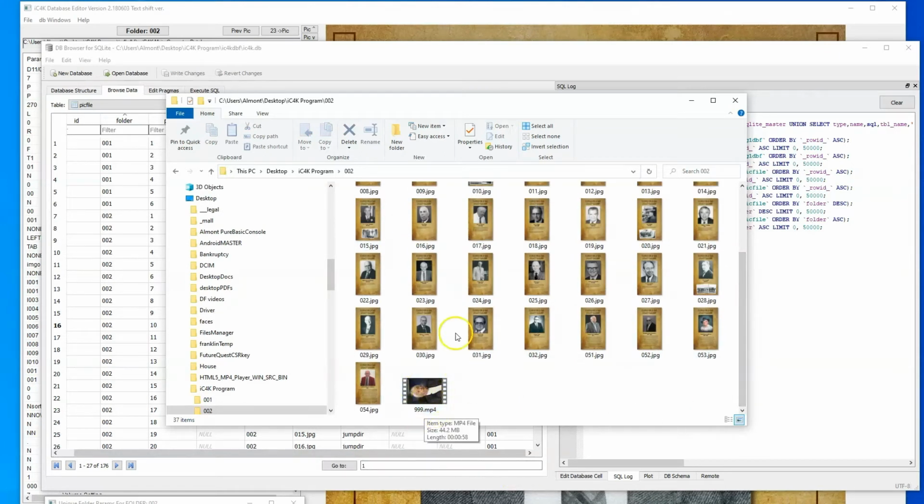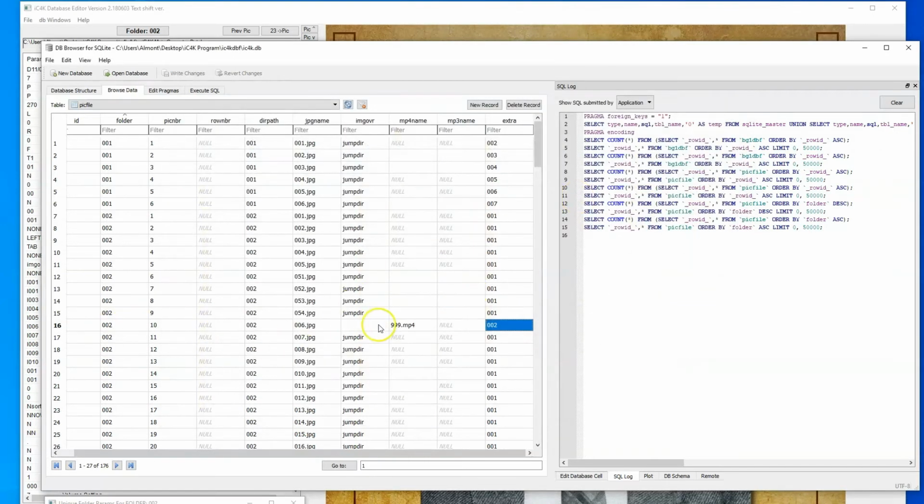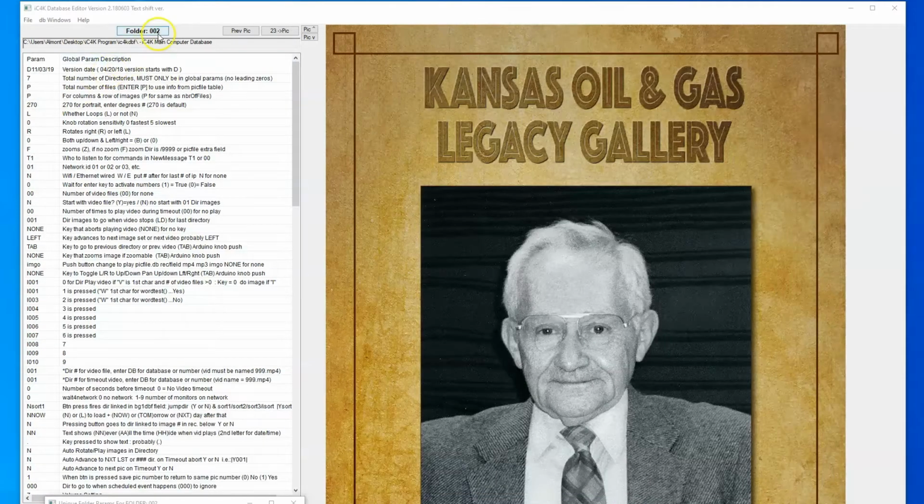All images also have to be numbered, and this numbering scheme makes it possible to increment and show or play the next file automatically within the software. So all the images have to be numbered. Here's the 999 video file in the 002 folder, and you go back to the pic file database. There's your video file, and there's the folder where the video file is at. That video file will play when you press the green button when you're on picture number 10.